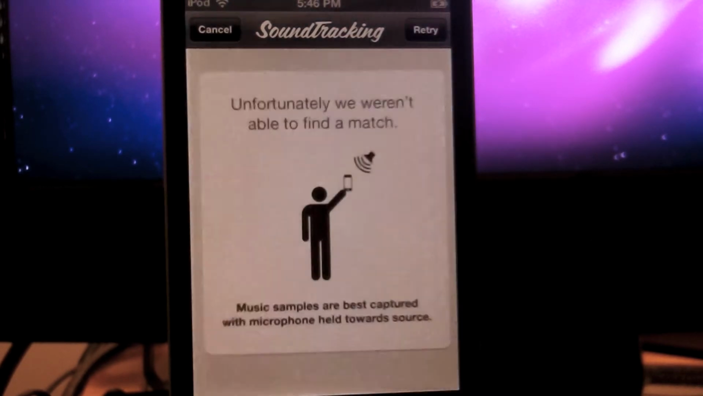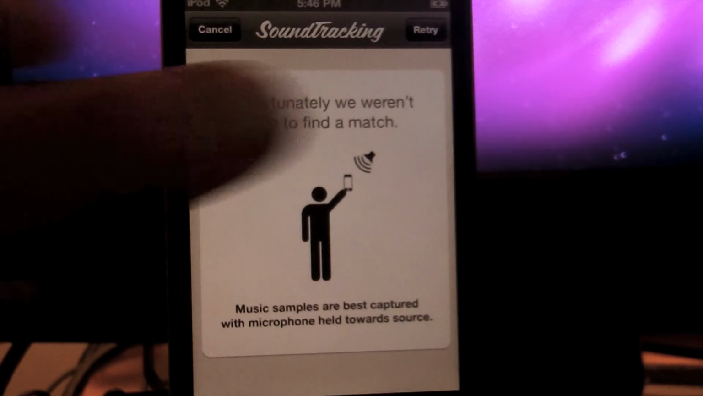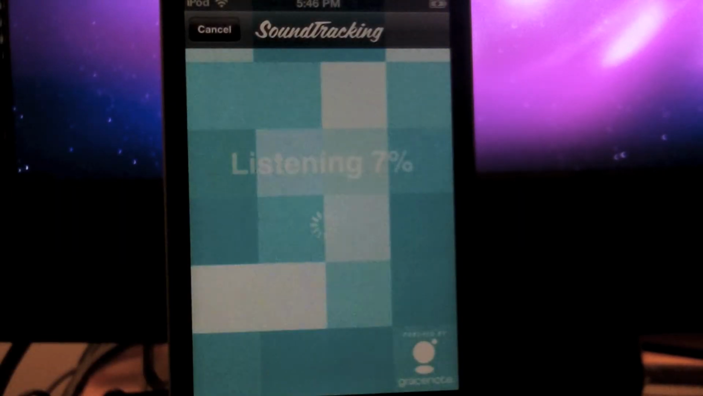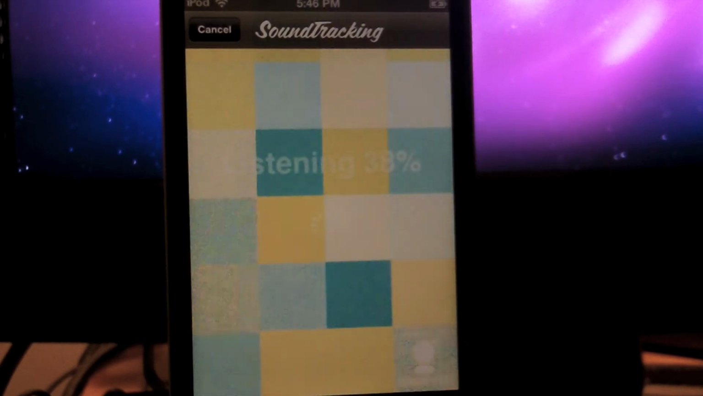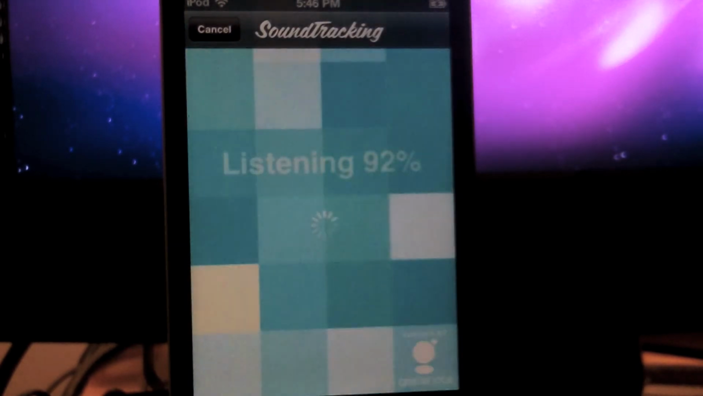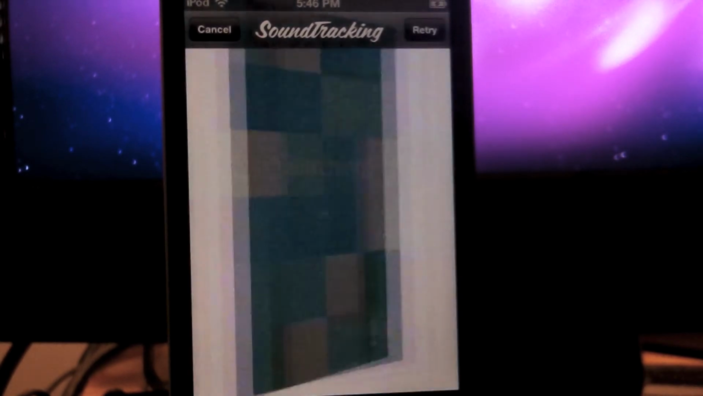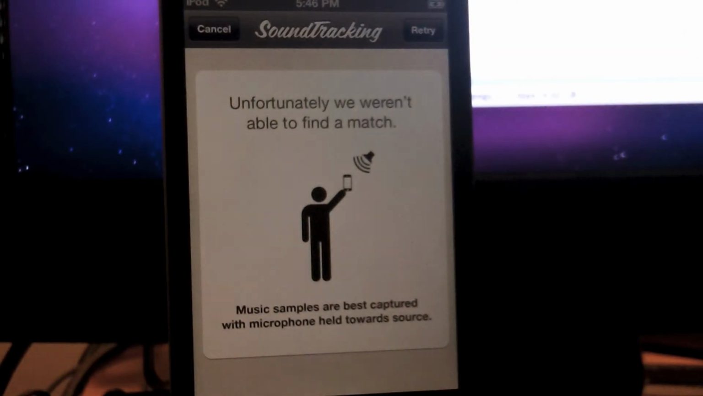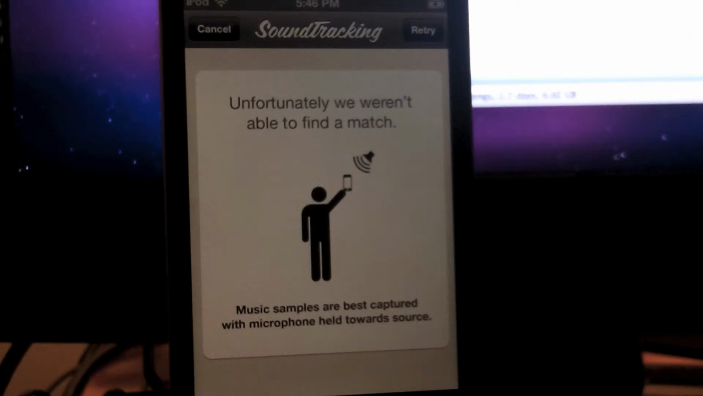Still searching. And unfortunately, we weren't able to find a match. So let's retry this. Still nothing. So I'm going to stop the song and try a different song. That was Ouroboros by Gojira, in case you couldn't tell yourself.